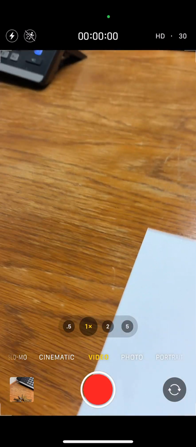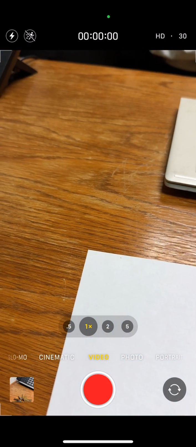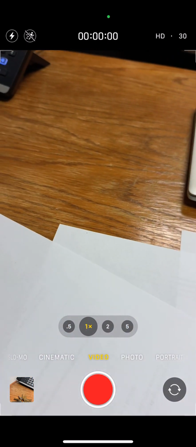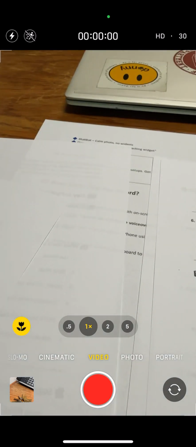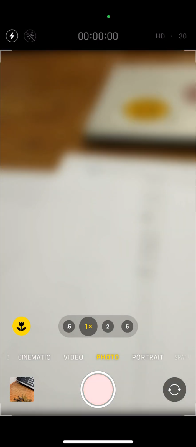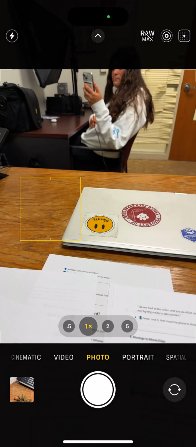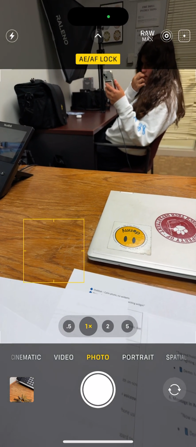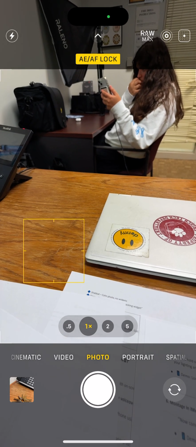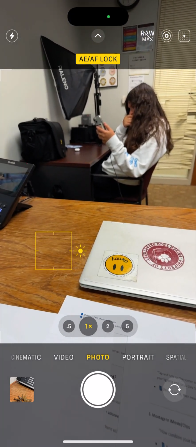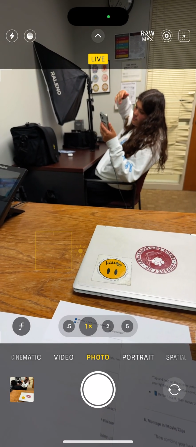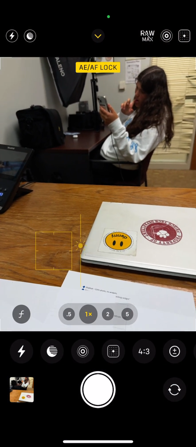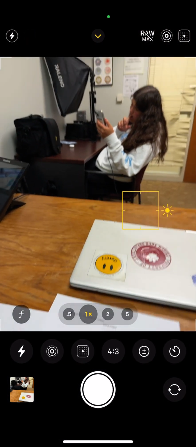Finally, there's something called AF-AE lock. So let me just show you that for a second. AF-AE lock, if you tap down and hold the screen while you have a picture going, so tap down and hold the screen, you should see AF-AE lock, and that will lock in place the focus and exposure. So now everything stays constant. It's not going to change anymore. If you tap again, you could turn it off. Now I turned it off.